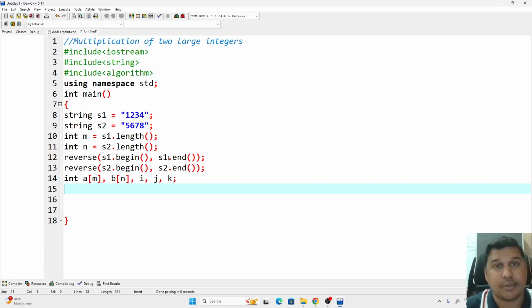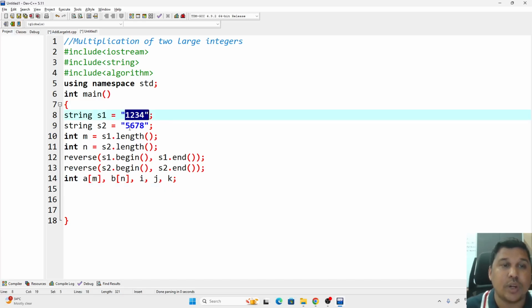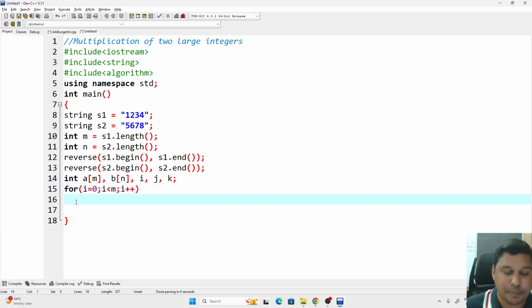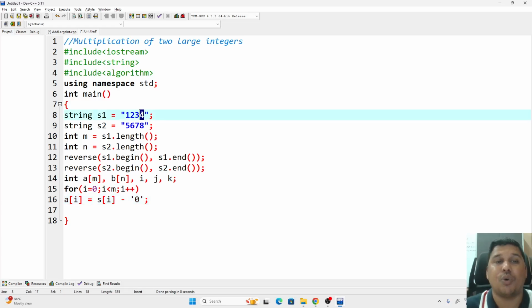You have to iterate and fill this string into the integer array. So, for that, for i equal to 0, i less than m, i plus plus, because m indicates the size of the first string, and there I put A of i is equal to S1 of i minus single quote 0. Okay. This code will convert the character 4 into the number 4 by subtracting like this.